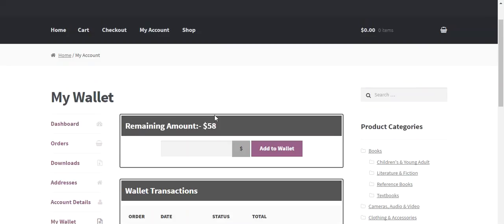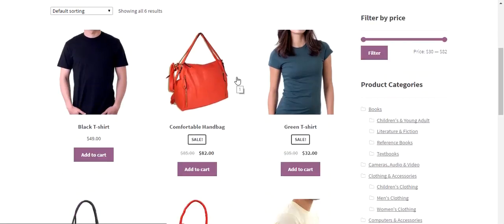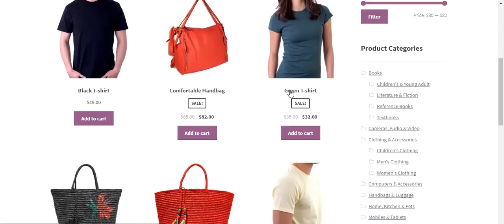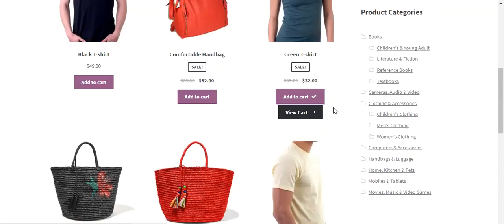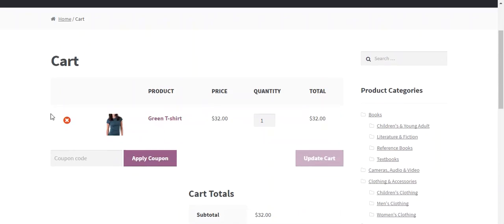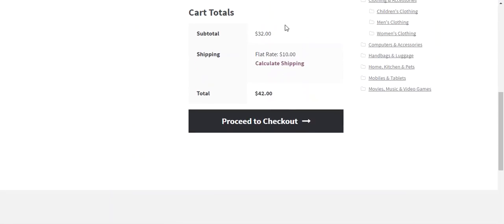So now the transaction and shopping has become very convenient with the help of this wallet system. To make an order, the customer just needs to go to the shop and choose any product they want to order. Here we take this green t-shirt. It's simple: add to cart, view cart. Over there we can see that the product is selected, and this is the shipping and subtotal. Now the total amount is 42. You just go to proceed to checkout.